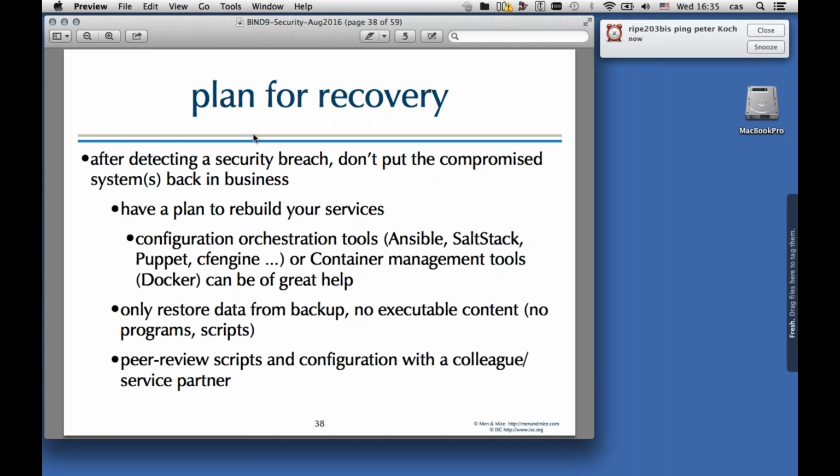If you need to restore from backup, then try to restore only non-executable content, so no programs, no named, dig, NSLOOKUP and stuff, and no scripts. If you really need the scripts and you just have them in the backup, you don't have good versions that you know somewhere in a secure place, then do a peer review with a colleague of all the scripts and configuration files. It's much easier to spot backdoors that the attacker has left in configurations or scripts if you look at that with more than 2 eyes.